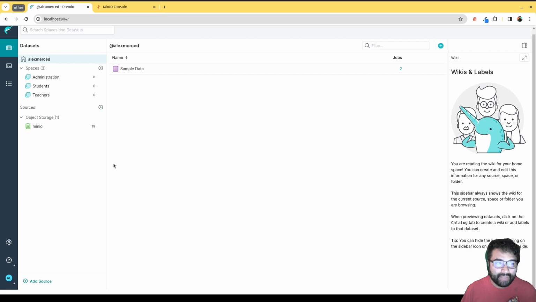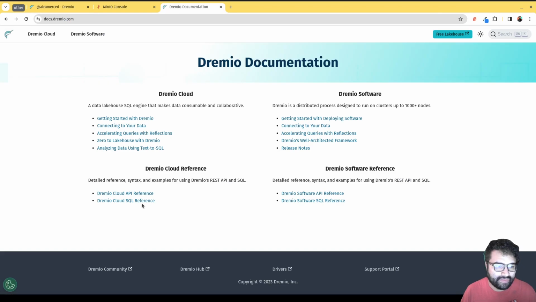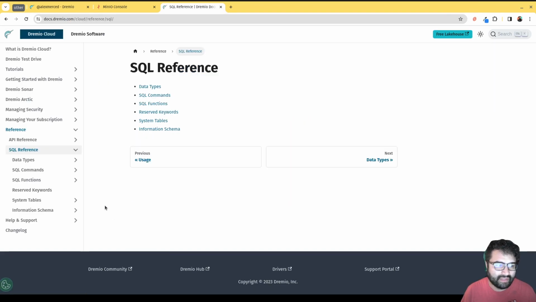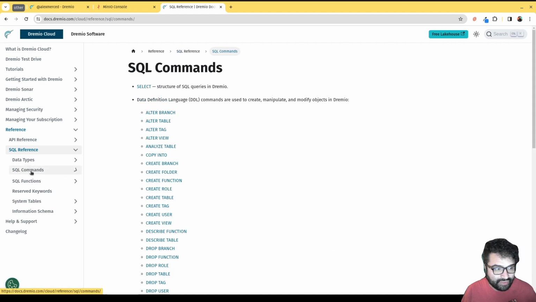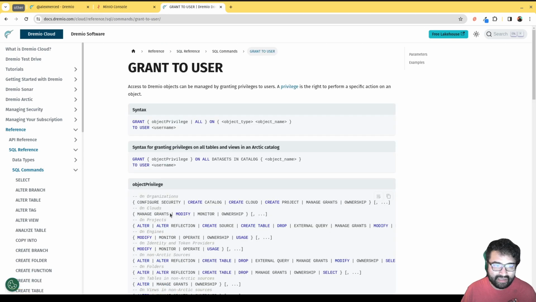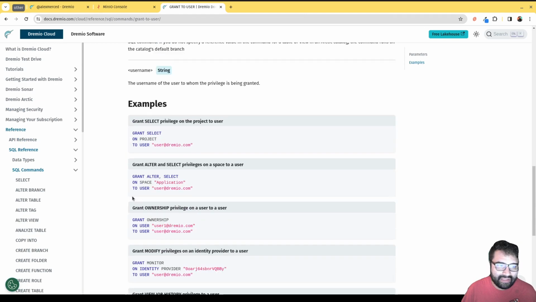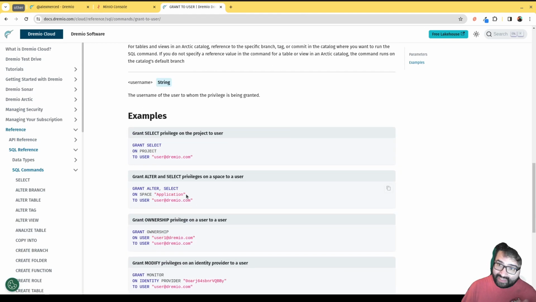I can just show you what that would look like at docs.dremio.com. If I go over here to the SQL reference, the docs are pretty well laid out. If I go to SQL commands, you can find the grant. I can grant a user, and you can also have different roles, but let's say I go to grant a user: I can grant a specific user privileges over particular assets. So if I wanted to give access to a user over a particular space, say we enroll a new teacher, and that new teacher should have access to all the data sets in the teacher space that we created, I could just run a query like this.